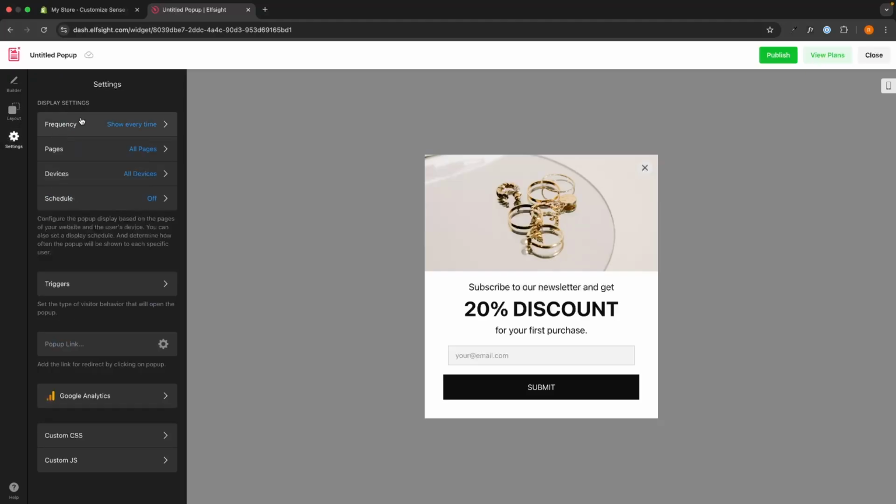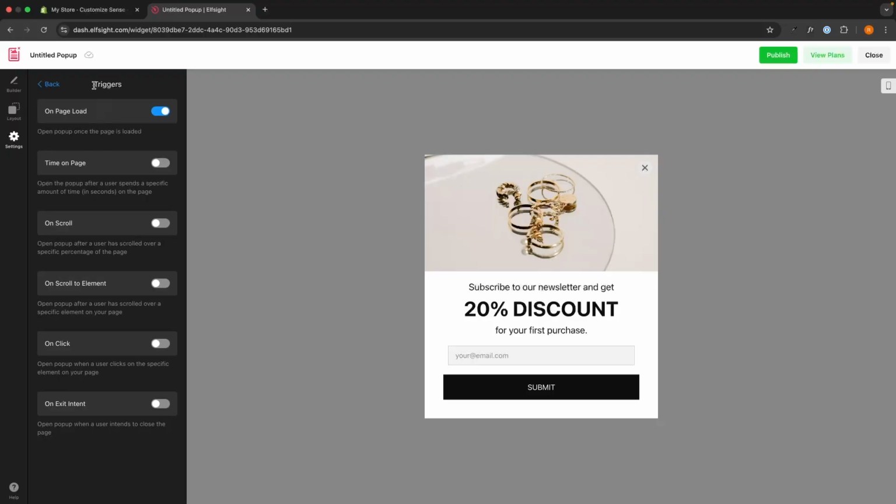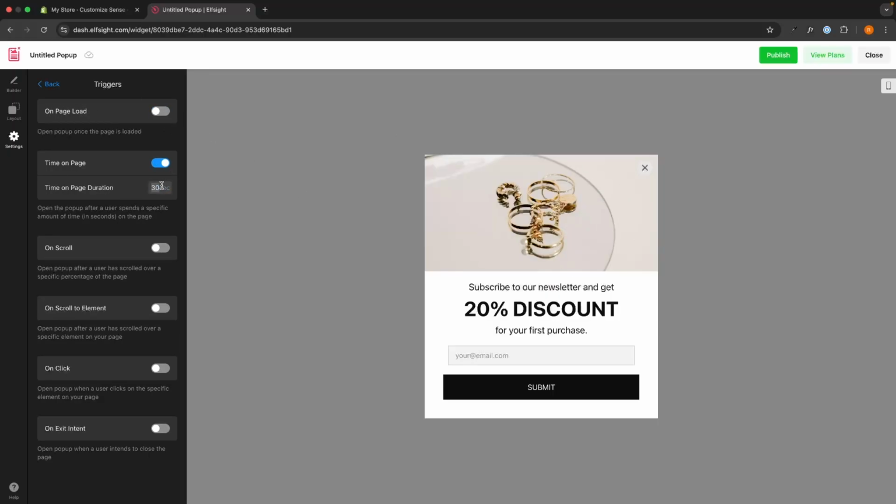We can then go down to settings, and something very important on here that you might want to play around with is the triggers. So this is essentially what trigger is going to bring this pop-up up. Is this as soon as somebody loads onto the page? Is this a specific amount of time on the page? So let's say 10 seconds. Is this when somebody scrolls? Is this on click or on exit intent? You can set up the trigger right there.